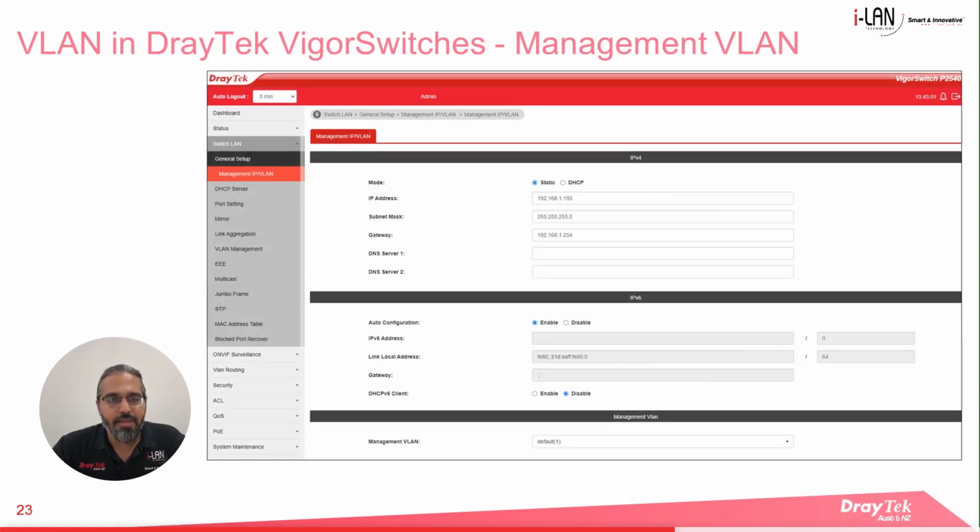Now here's a look at the configuration menu for the management VLAN in the VIGA switch. You can select the PVID for the management VLAN and assign its IP address and default gateway as well as DNS settings.